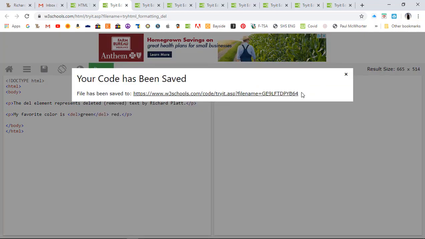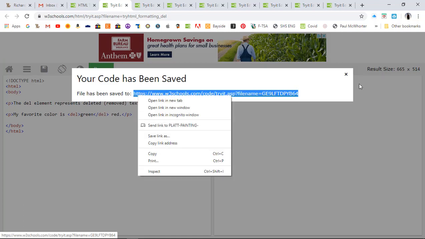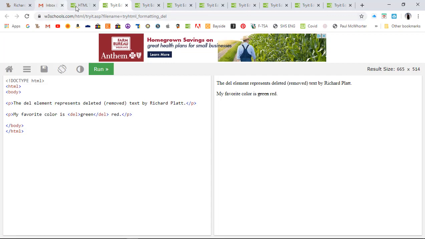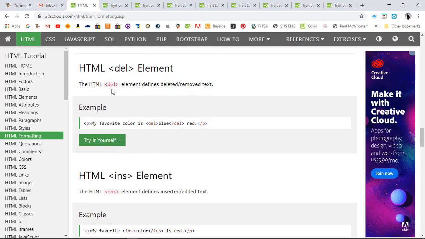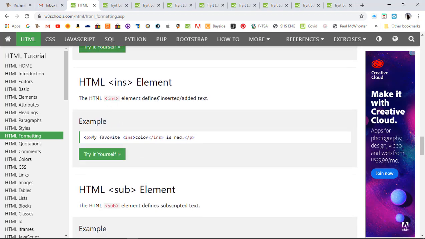Again, diskette, save, highlight the code, right mouse click, copy link address, and so forth. Go to the next one. So we did the delete. Let's go to the, it looks like defines inserted and added text. Let's try this out.